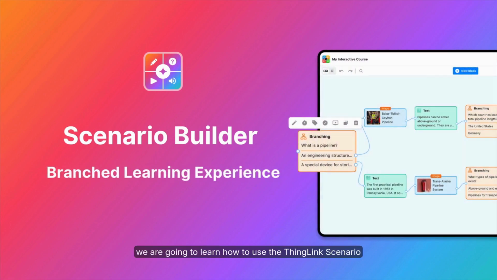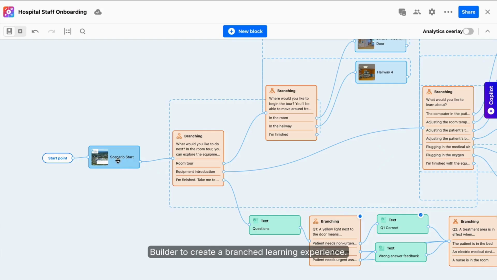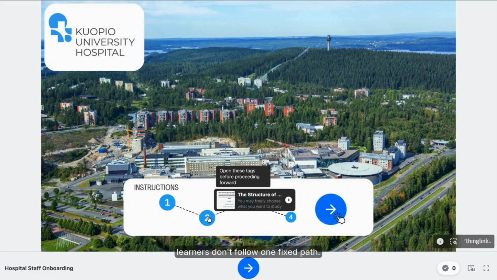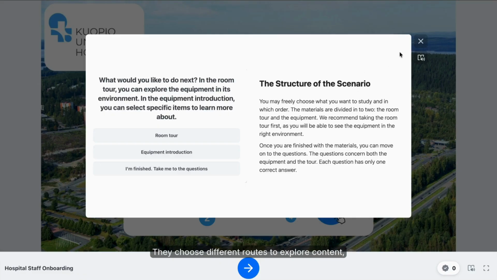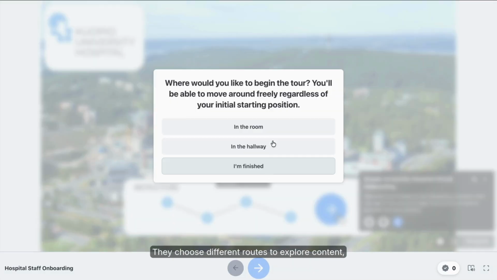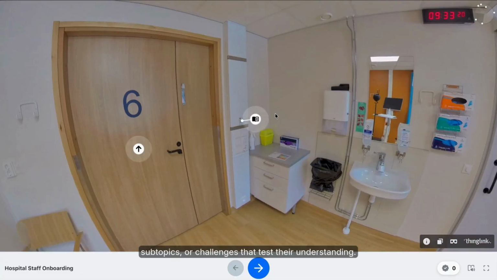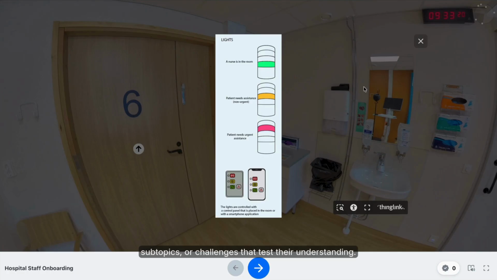Today, we are going to learn how to use the ThingLink Scenario Builder to create a branched learning experience. In a branched learning experience, learners don't follow one fixed path. They choose different routes to explore content, like micro-learning modules, subtopics, or challenges that test their understanding.